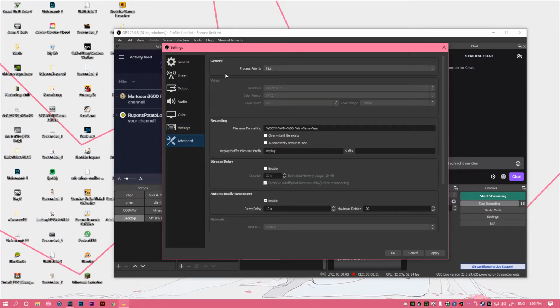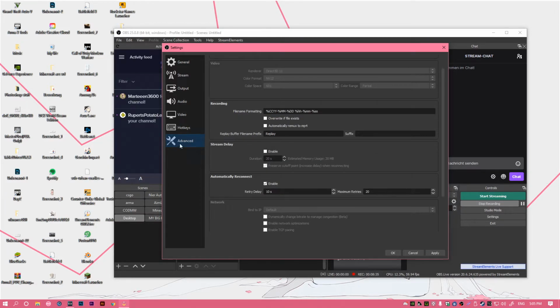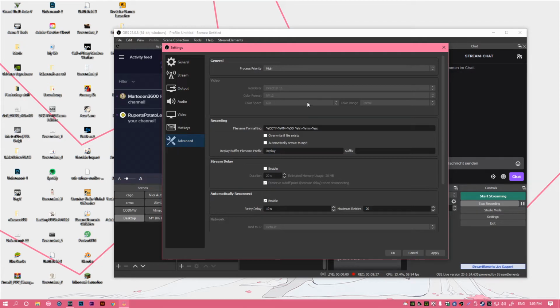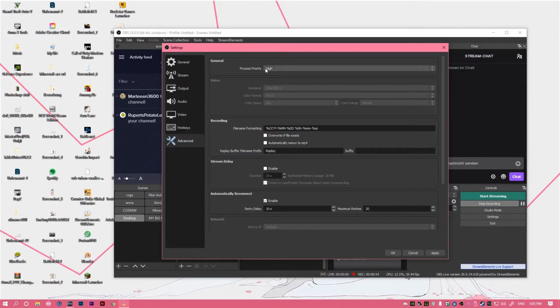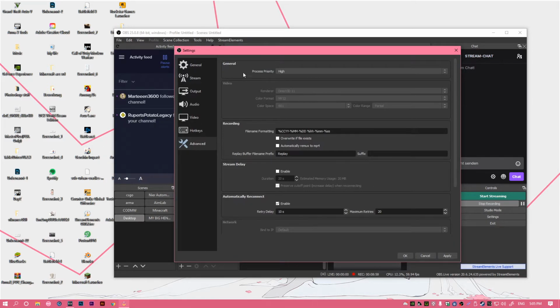Advanced, I don't recommend you touching anything here. I don't really know anything here except for video and general. In general, process priority, I have it on high because I have a pretty good PC. If you don't have a pretty good PC, you can have it on normal. Just test around. It's basically prioritizing OBS over everything else in the background.